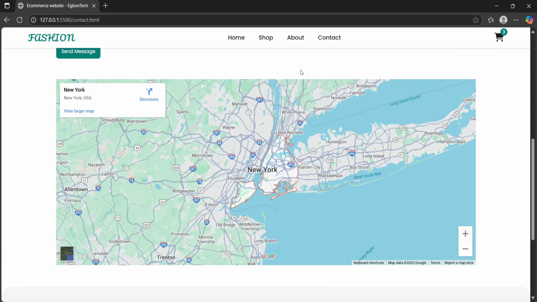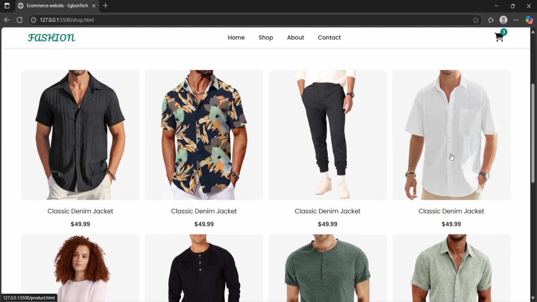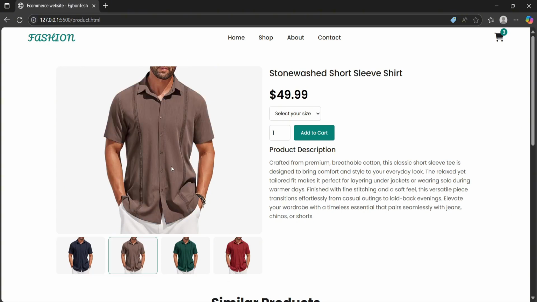Now after that, in our shop page, we're going to create the product page. When I click on the product, it's going to open up the product page for us. And in the product page, we're going to have this image gallery right here. When I click on an image, the image is going to get displayed right here.